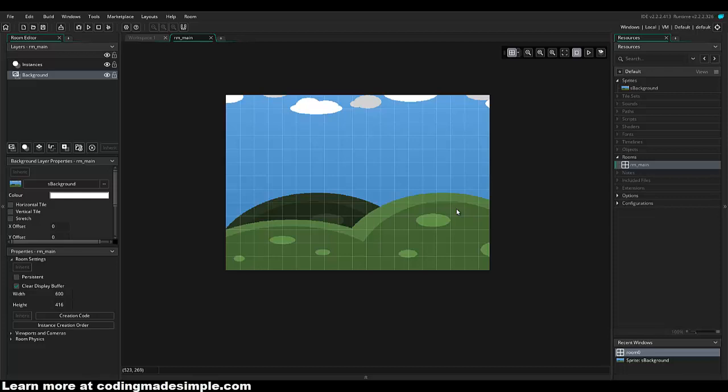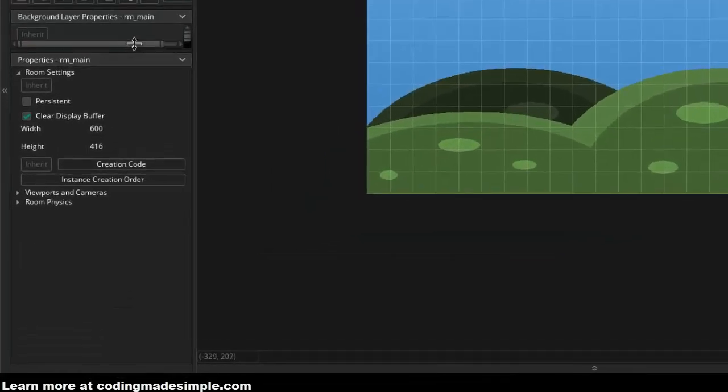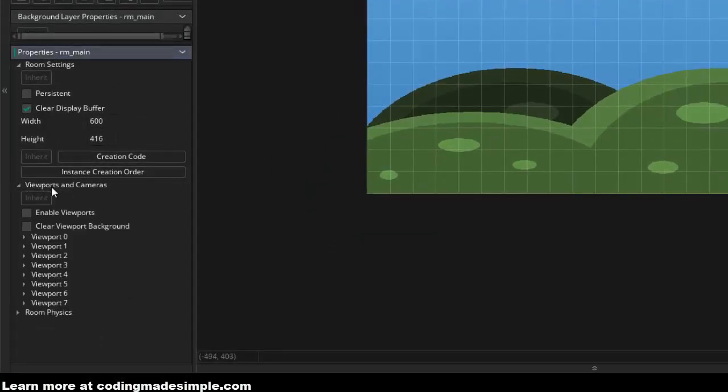What I'm going to show you guys how to do is a cool screen shake effect in GameMaker Studio 2. Alright, so let's go ahead and hop right into it. So the first thing we're going to do is go into our room. In this case, it's going to be RM main, and I put a cool little background down for it. And we're going to have to go into the viewports and cameras options.